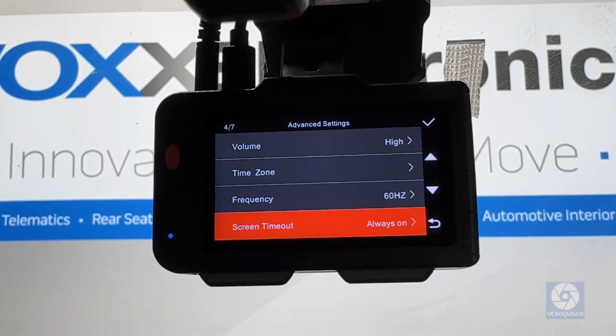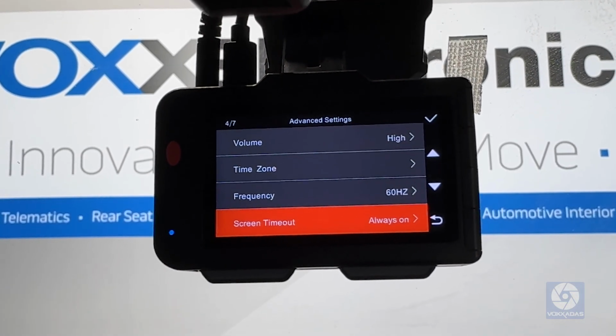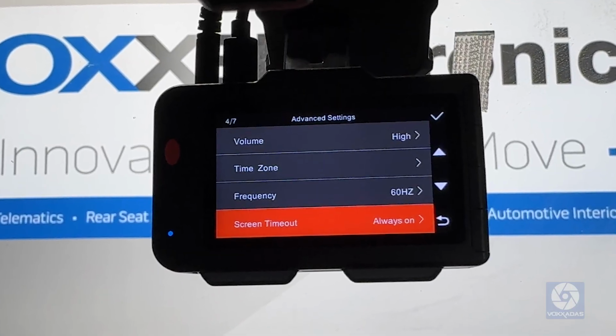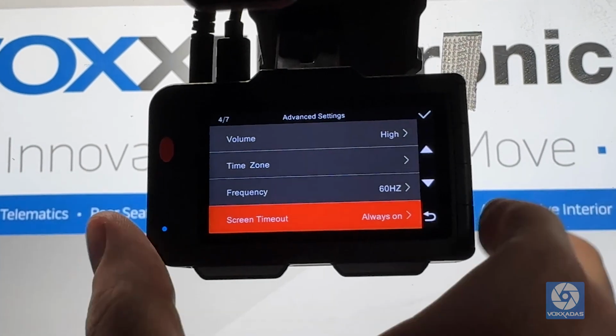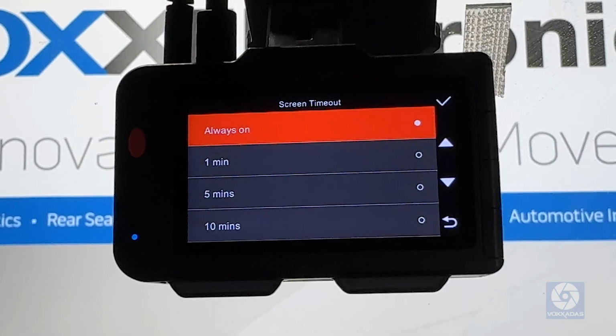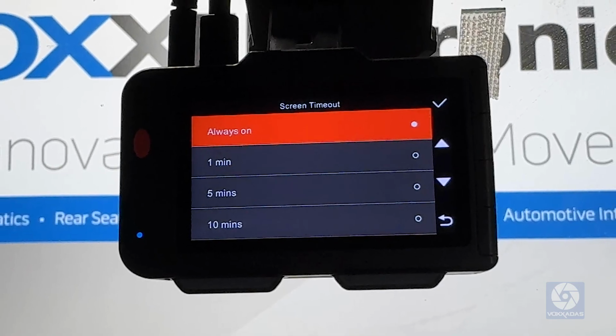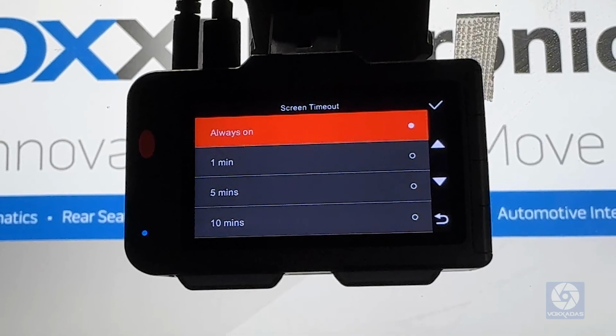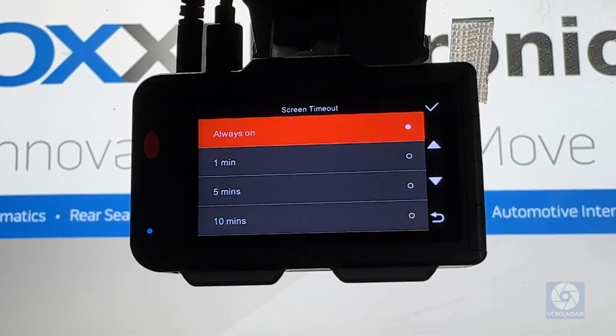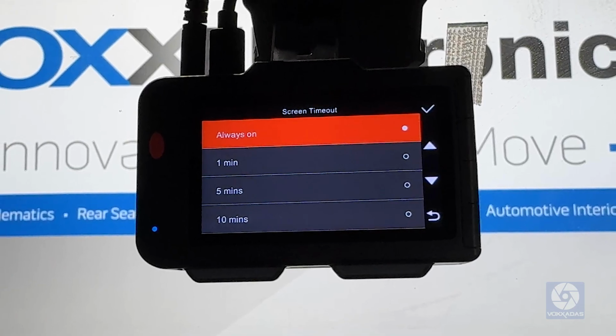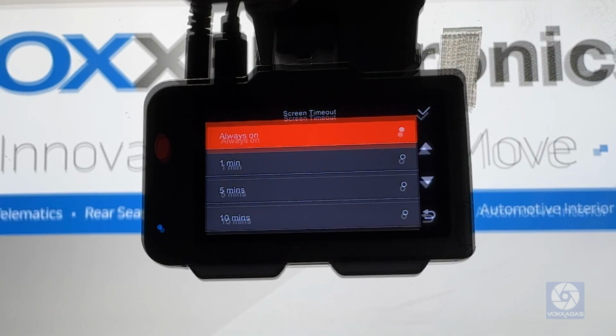We can set the screen to time out after a certain period of time. If you don't like the screen to be on while you're driving, just go into the timeout section and we can choose to have that screen time out at 1 minute, 5 minutes, or 10 minutes. If the screen times out and you need to wake it, just press any button on the dash cam.